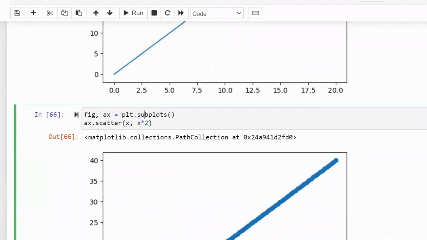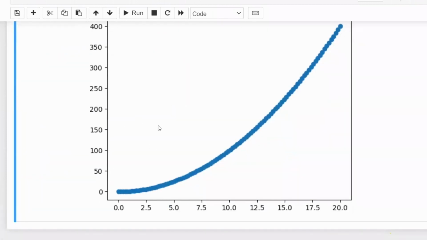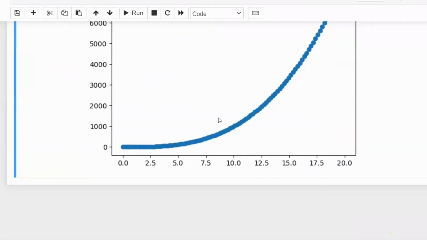Let me plot something different, give it a different shape. What I'm plotting my x against could be, let's say, the power of x. By the time I plot it, you see this nice curve. I could say x to the power 3. Let's see what it gives us. You see our different scatter plots.